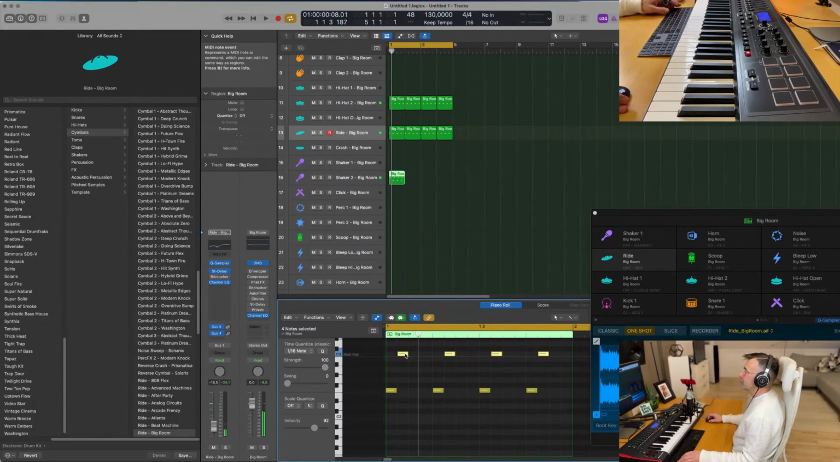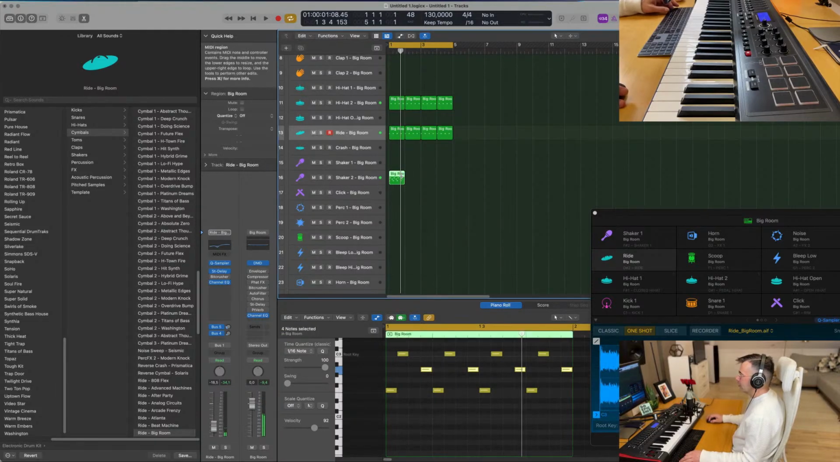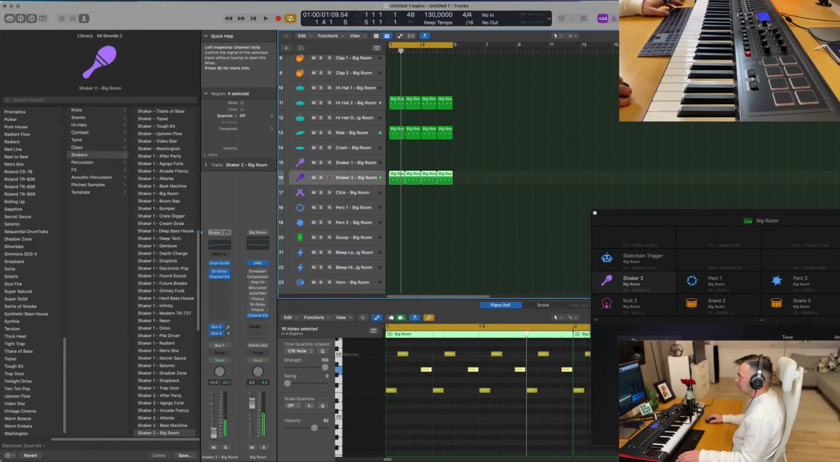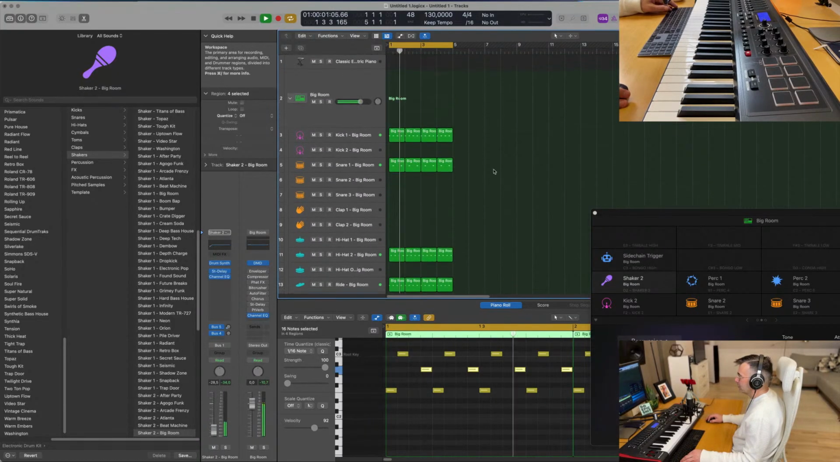So I will try to get things laid down quickly. Not as quickly as possible, because it's not really good to do music as quickly as possible, unless you want to give yourself a challenge. Yeah, I'm going to do something a bit funky here.